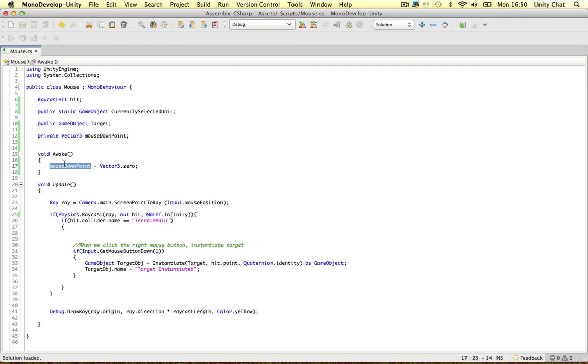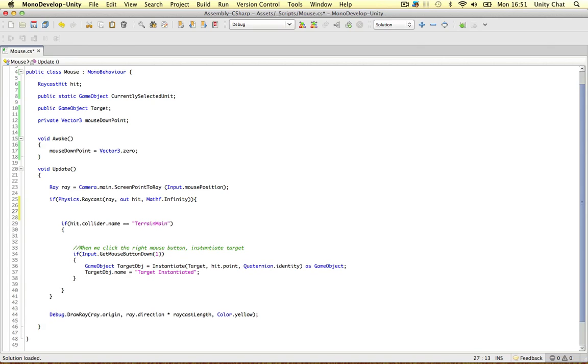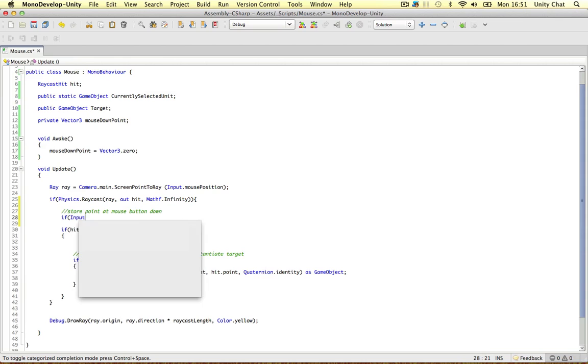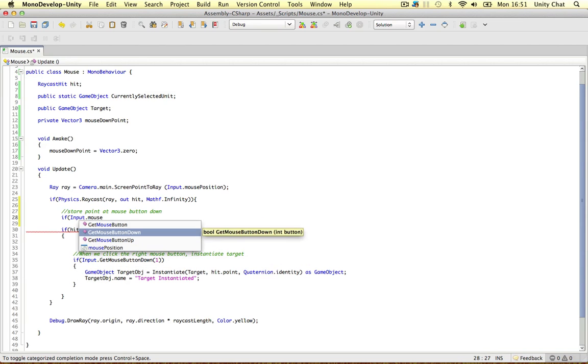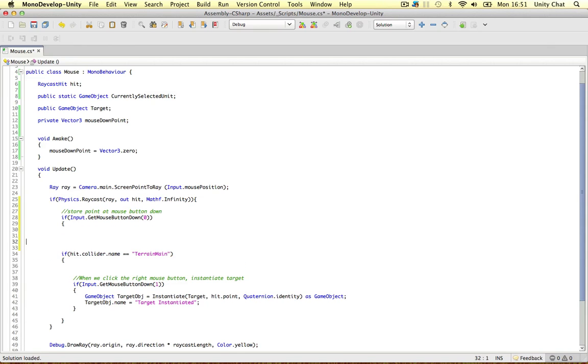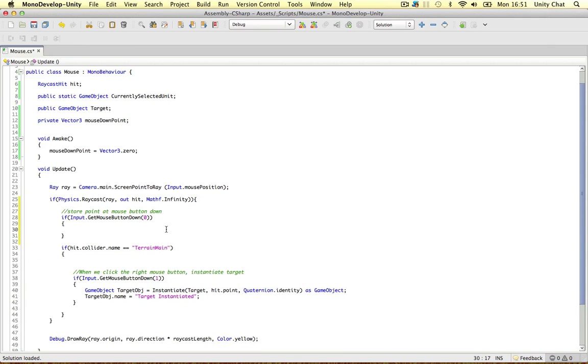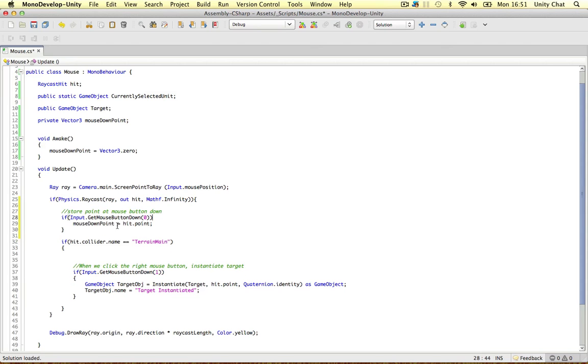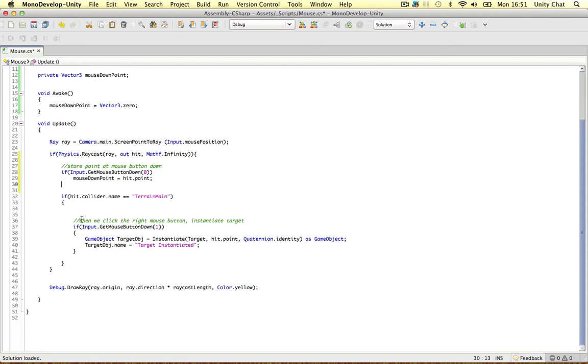Alright, so where are we going to store the mouse down point? Well, as soon as the raycast hits something, we're going to store the point at which it hits. So let's just comment this out: store point. If Input.GetMouseButtonDown, the left mouse button this time. If the left mouse button is down, just store the mouse down point, the hit point. As simple as that. We don't actually need these curly braces, so cutting the code down again.